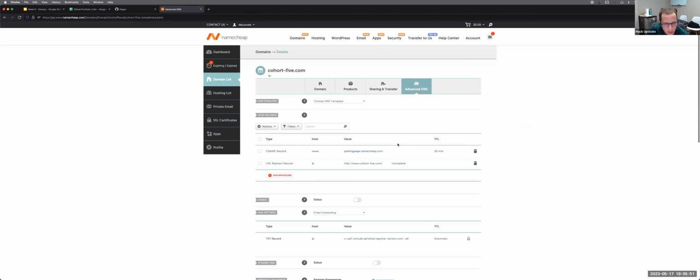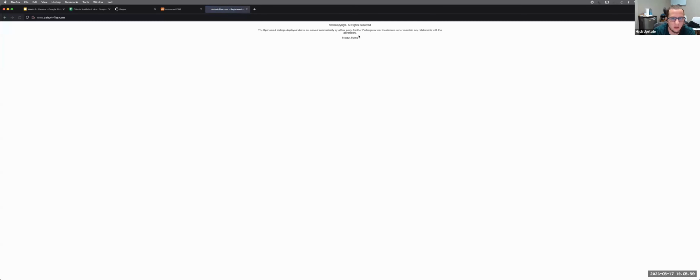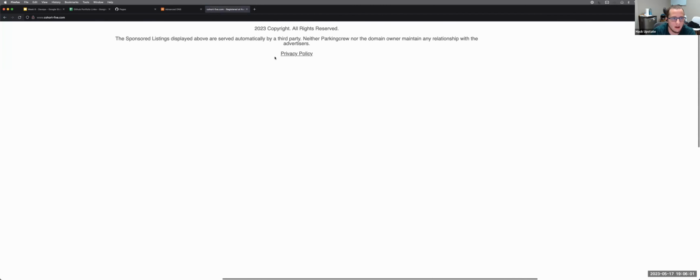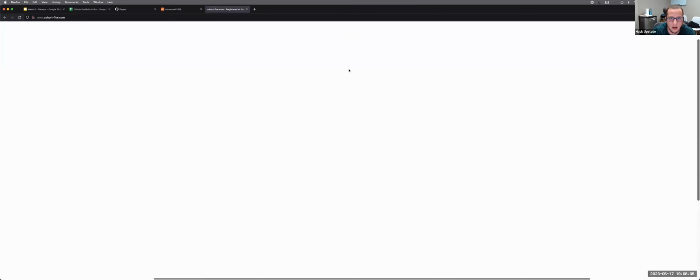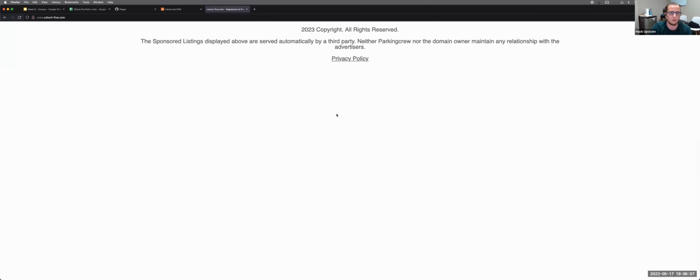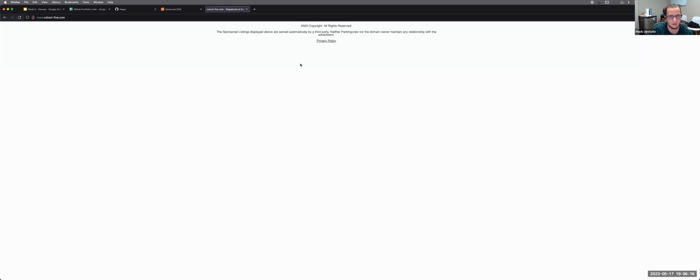You should have a parking page, which just means that if you go and visit your domain that you just bought, so mine is cohort5.com. If I go and visit cohort5.com, you'll see I have some sort of parking page. I think I'm not seeing an ad because I have an ad blocker in my browser, but when you buy a domain from Namecheap, they automatically park it and put an advertisement up for you until you change where this points to.